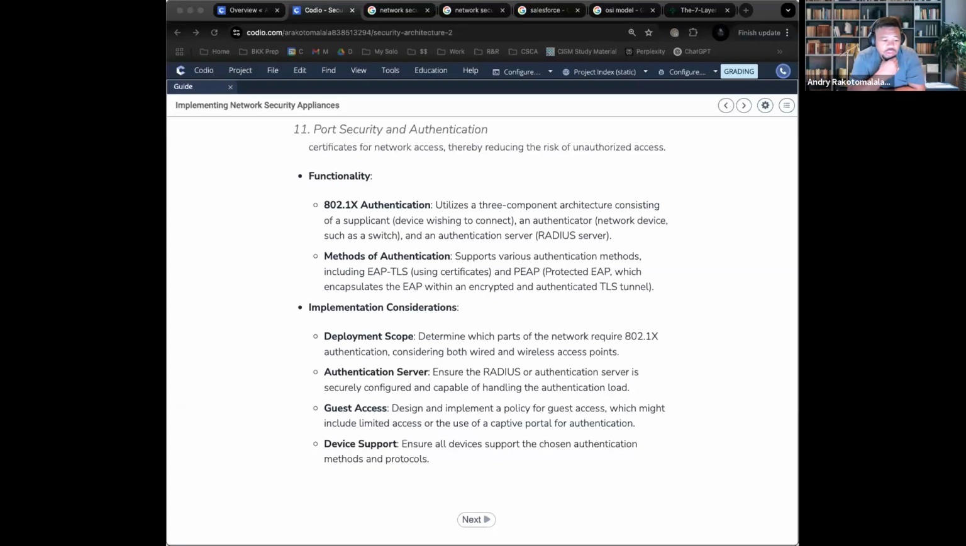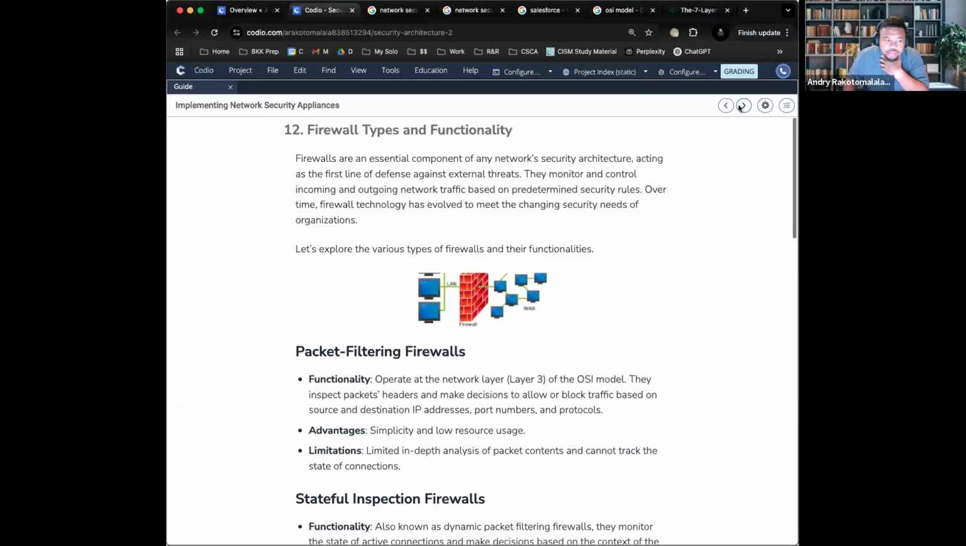You want to make sure that you set up guest access. As you can imagine, every organization has their internal Wi-Fi, and then they have what we call their guest Wi-Fi. That guest Wi-Fi is what contractors or visitors would be using so that they don't have access to the internal network. All right, I think that touches on that.